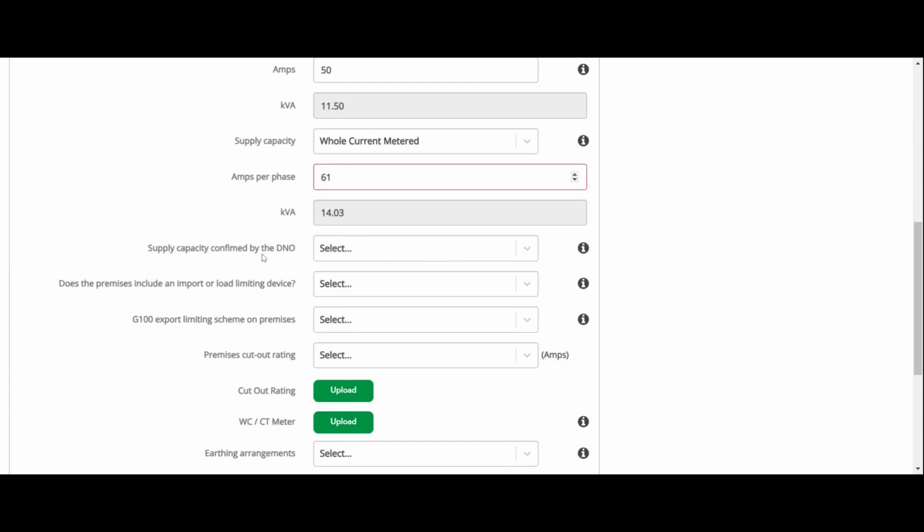Supply capacity confirmed by the DNO. So if this is over 60 amps, then you will need to get in touch with the DNO. Does the premises include an import or load limiting device? So it is the responsibility of the installer to make sure that the maximum demand figures entered into here are correct. And you do need to make sure that you factor in the effects of these devices. So generally you do see these at properties where they're generating electricity on site. So for example, if they've got solar PV installed.